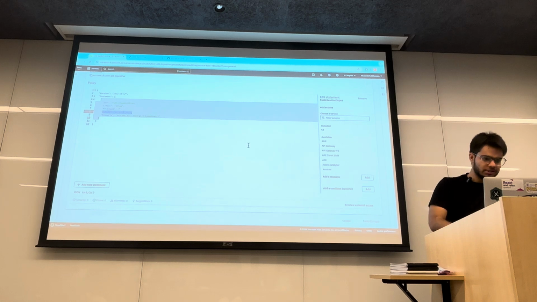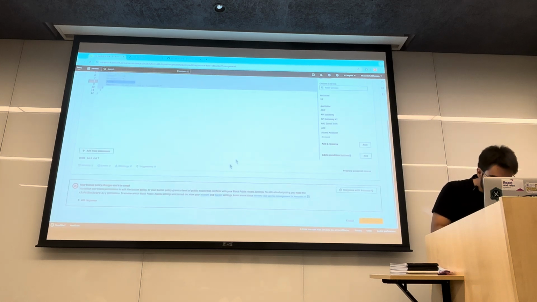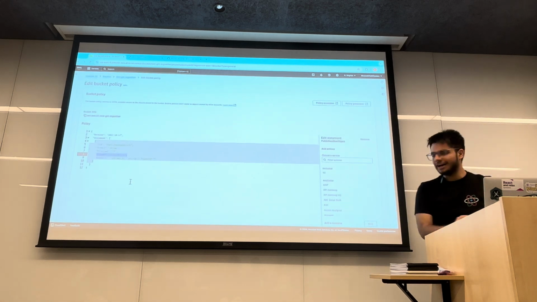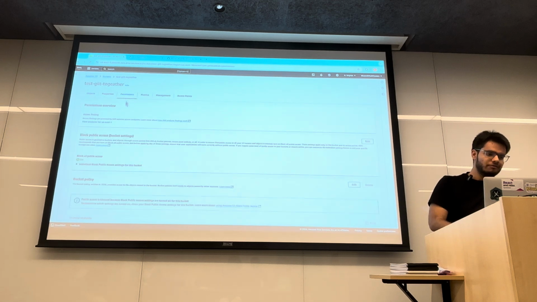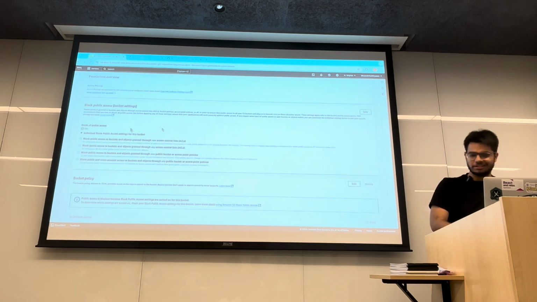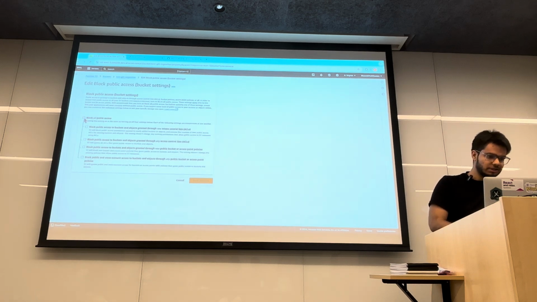Now I save my changes. Okay. So now we have this error. This error is basically because we have blocked all the public access from here. So you cannot technically have that. So let's uncheck this. So what exactly is ACL?